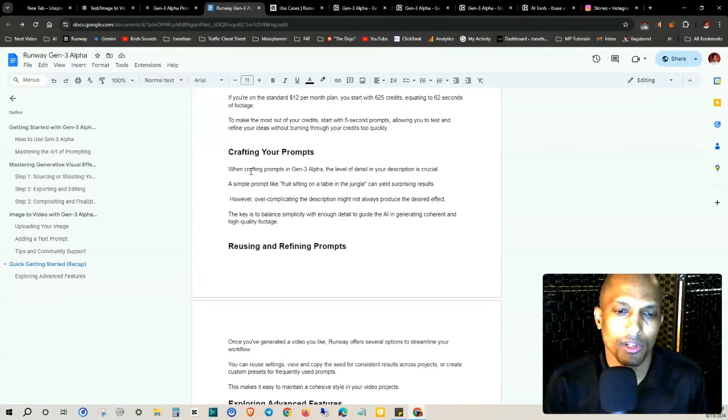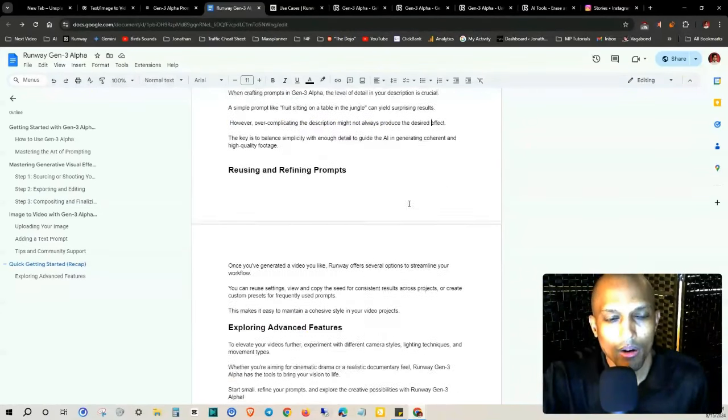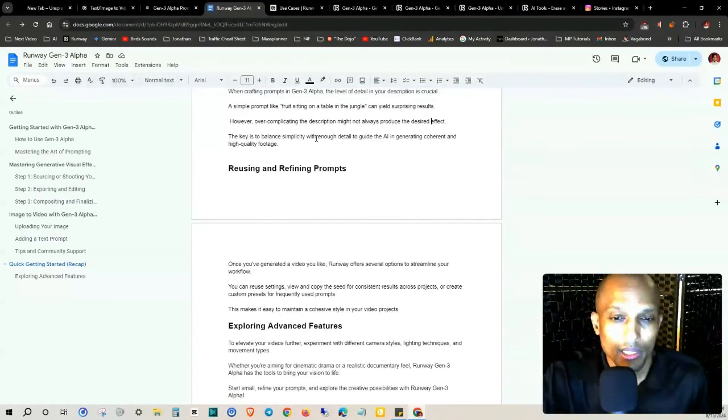Now let's talk about crafting the prompts. When crafting prompts in Generation 3 Alpha, the level of detail in your description is crucial. A simple prompt like fruit sitting on a table in a jungle can yield some pretty surprising results. If you overcomplicate the description, it might not always produce the desired effect. The key is to balance simplicity with enough detail to guide the AI in generating coherent and high quality footage.